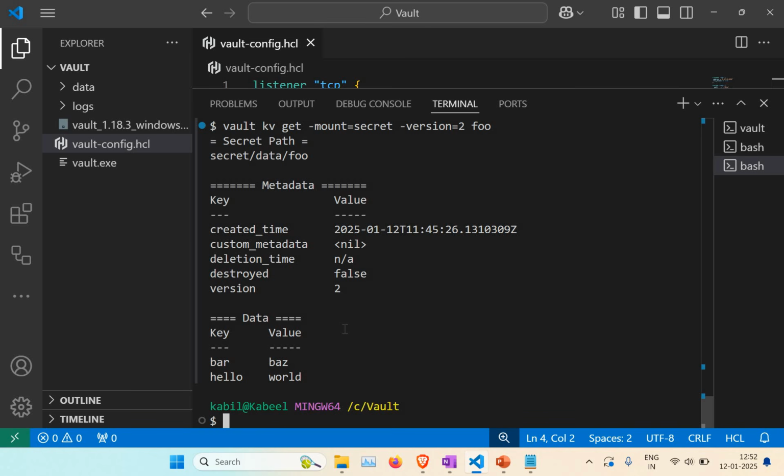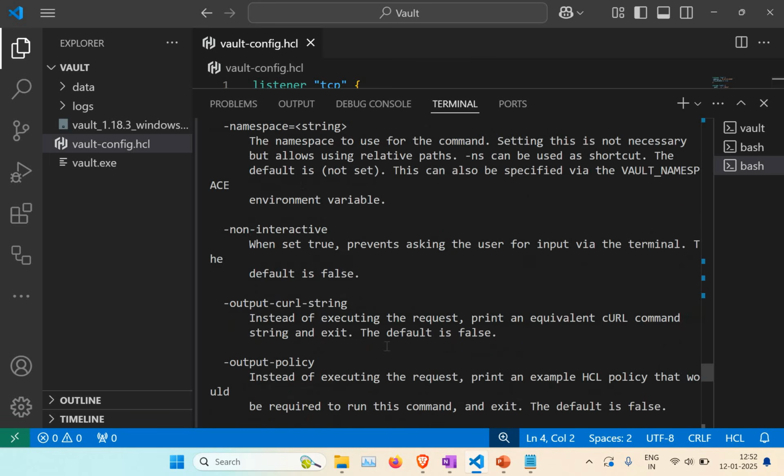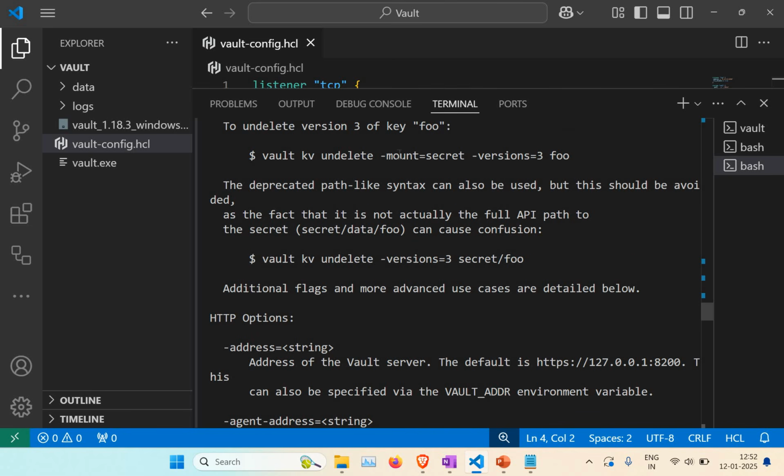And we can also get it back; delete doesn't mean the whole path is completely deleted. There is a difference between destroy and delete. Destroy means it's completely gone, but if it's delete, we can still undelete it. So what we can do is vault kv undelete. Let me use -h, and you can see it allows us to use some versions. Let's use some samples. So you can see here is kv undelete versions equal to 3, and this should be the one.